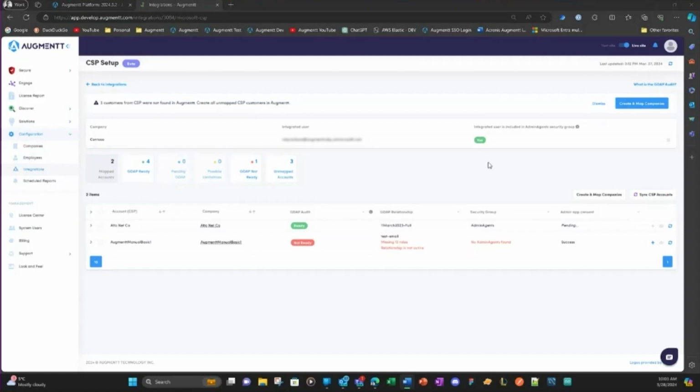In order for Augmentt to fully integrate with the client via CSP, there has to be a GDAP relationship established with 13 specific roles, and the admin agent security group needs to be a member of that GDAP relationship. You do have the ability to set this up manually within your Microsoft Partner Center, or you can use the GDAP configuration tool built within Augmentt to establish the GDAP relationship for you and to add the admin agent security group.